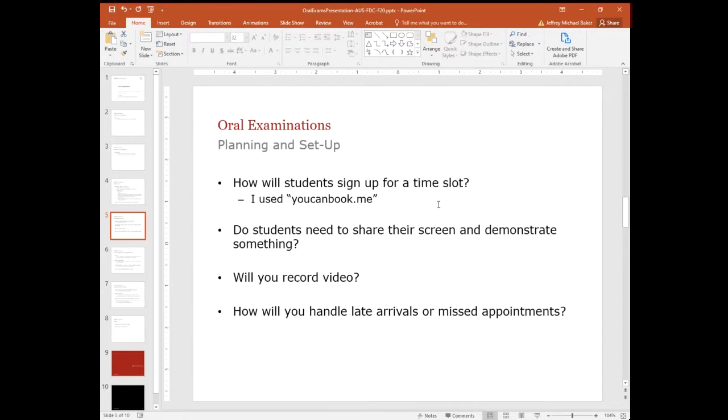So I was able to document this pretty thoroughly in case there was ever any dispute on the grading. Another question to think about if you decide to do oral exams: you'll probably have to line them up back to back to back. You might want to think ahead of time, what are you going to do about a late arrival or about a student who misses an appointment?